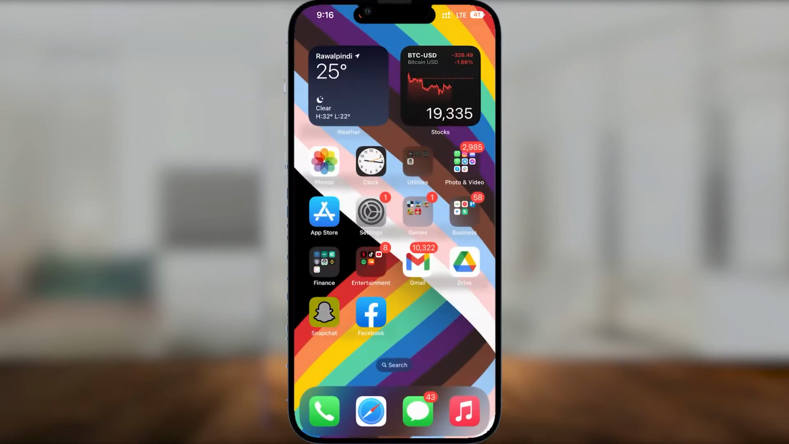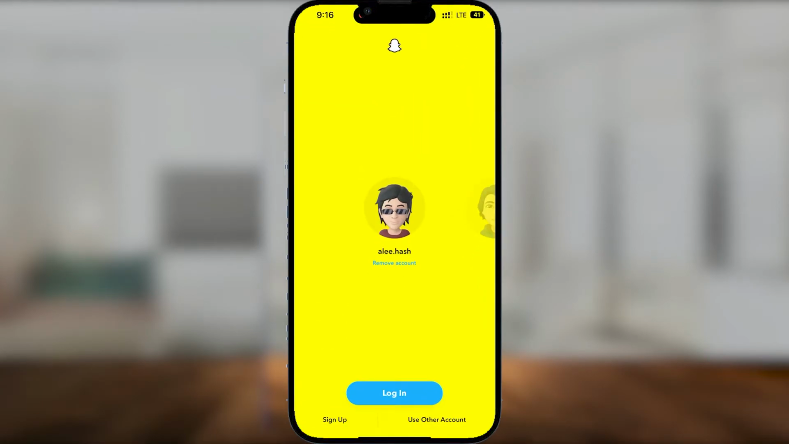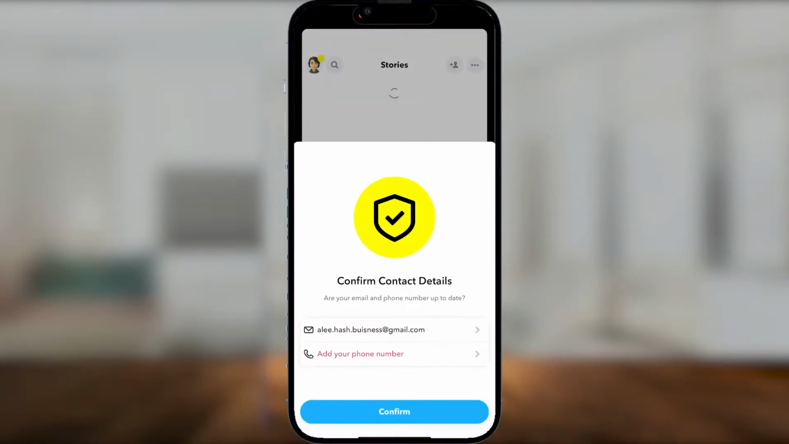Simply open up Snapchat on your phone, and over here you are going to see your account. Right now, as you can see, I have two accounts open over here. From here, I want you to firstly log in. What I'm going to do is remove my first account and simply log in to my main account.